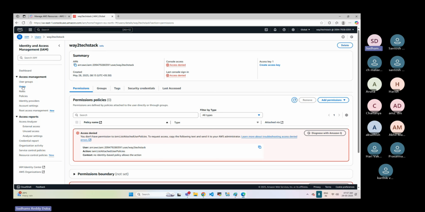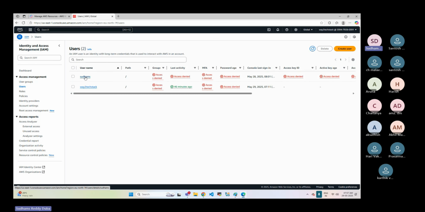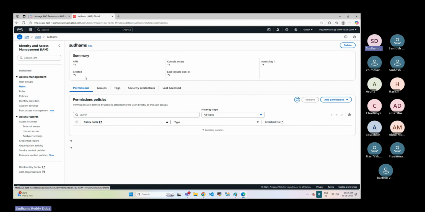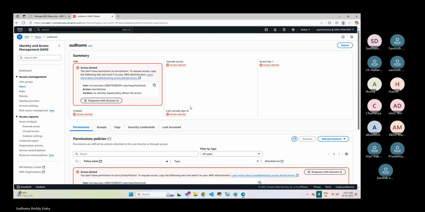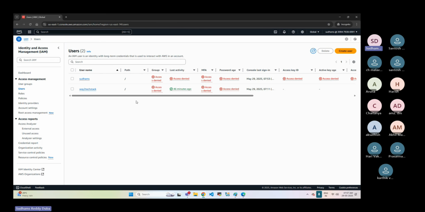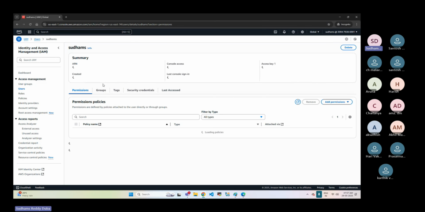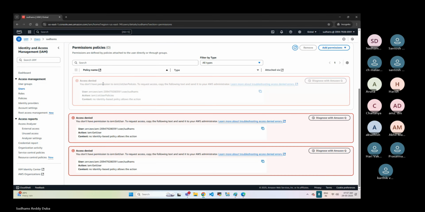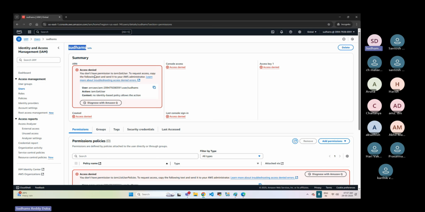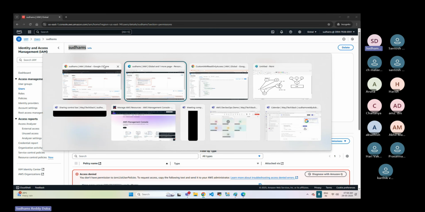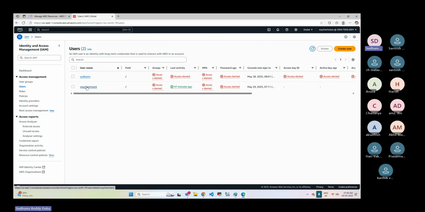Now, if I go to this particular user, what will happen? Let us see. I got access denied. Can you see this? Access denied. Fine. Now let me go back to this user. Where is that user? Yeah, Sudham's user. Now, if I go to Sudham's user and try to read the information of Sudham's user itself, I'm not even able to read my information. You can see this? The basic difference. I'm not even able to read this particular information of mine, the ARN. But way to tech stack user is able to read the information of his user itself.